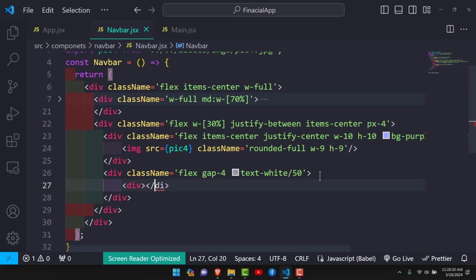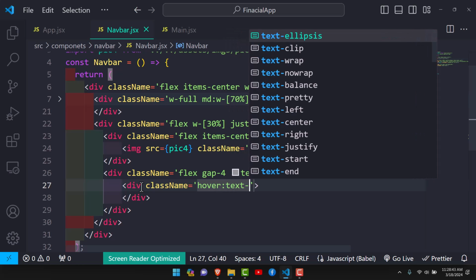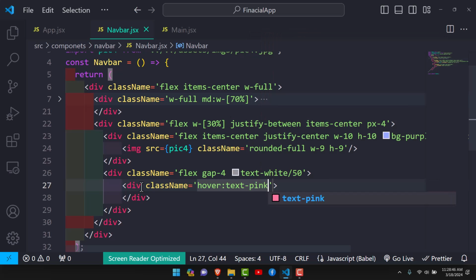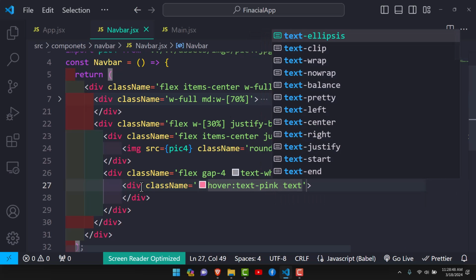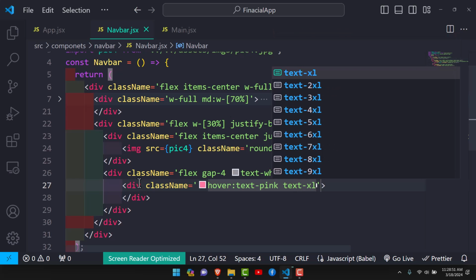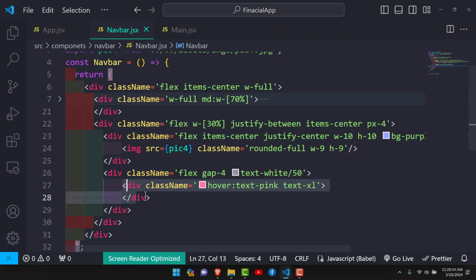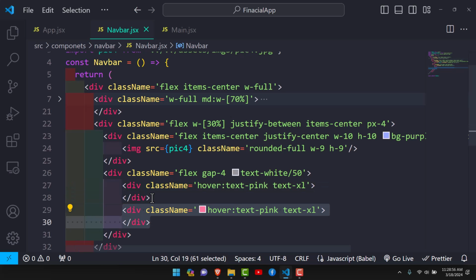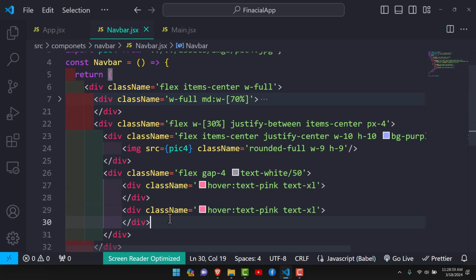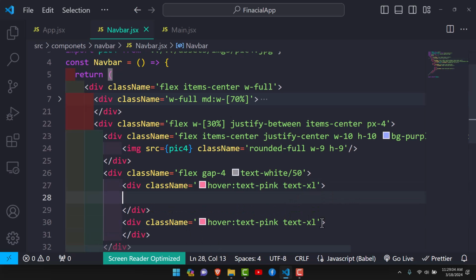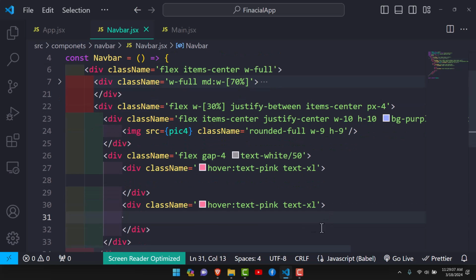So we are going to have those specific icons here. Let's style this. On hover, we are going to change the text to pink, and the text should be extra large. So I'm going to duplicate that twice because they share the same classes. And then the first one should be notification, and this one should be mail.